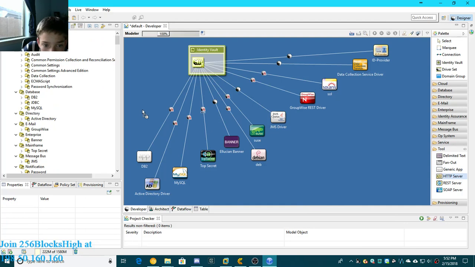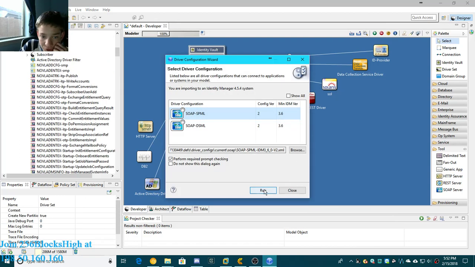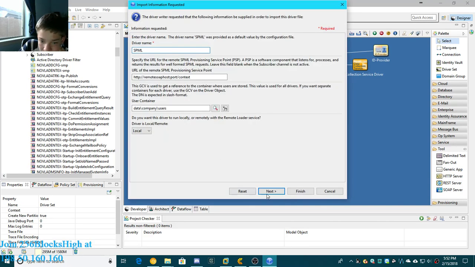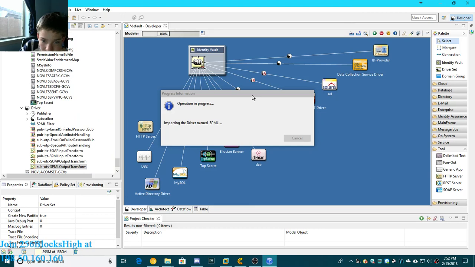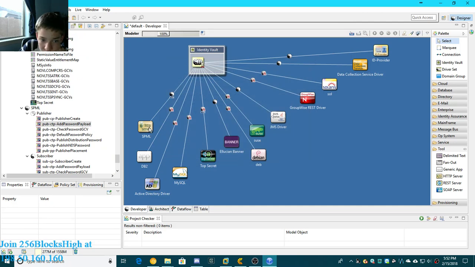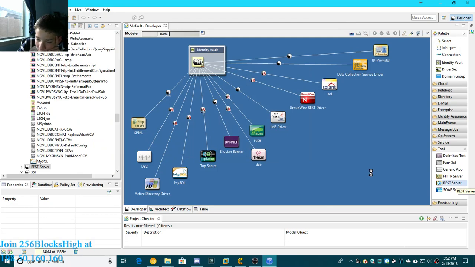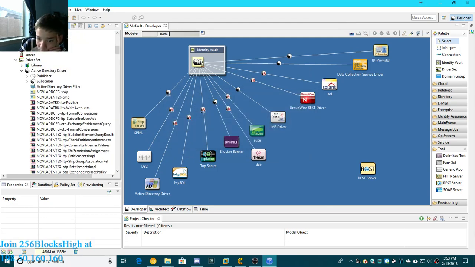Oh, and I guess we'll add a few HTTP servers. I wonder if this is just regular HTTP. Input driver configuration from which one? SOAP? Yeah, sure. Simple, I'm assuming that's what that means. And you can see it's working through our list here. Close. So we have our simple web server, and we'll do a REST server. I think this is the last thing besides provisioning.